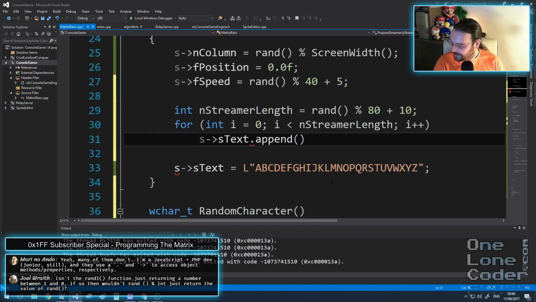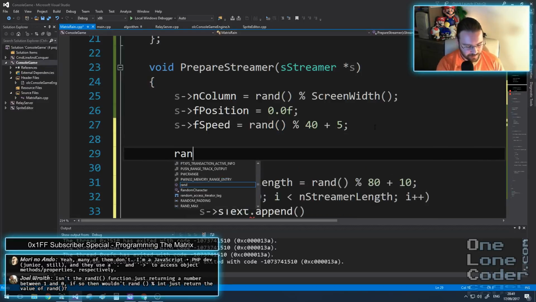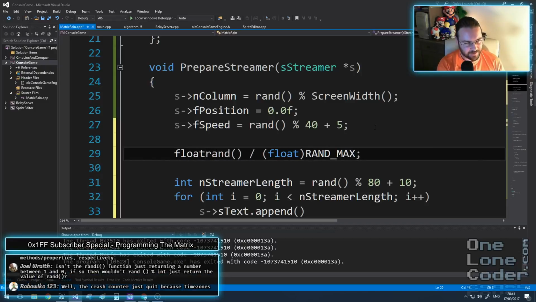Isn't the rand function just returning a number between 1 and 0? And then wouldn't rand just return the value of rand? No, in C++, the rand function returns an integer, usually in the range of 0 and RAND_MAX, which is a constant defined somewhere in the bowels of the C language. I think it's the maximum value you can store in an integer. And as a consequence, if I did want to return a floating point between 0 and 1, I would do something like this. It looks a bit ugly. So what would it be? Divide by RAND_MAX. Have to put some casting in there. So that would give me a value between 0 and 1.